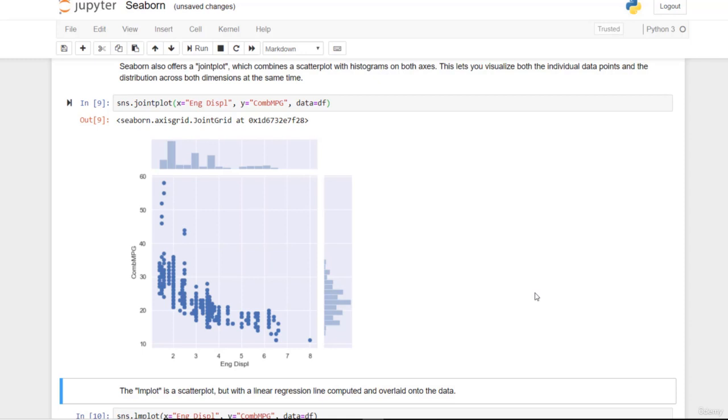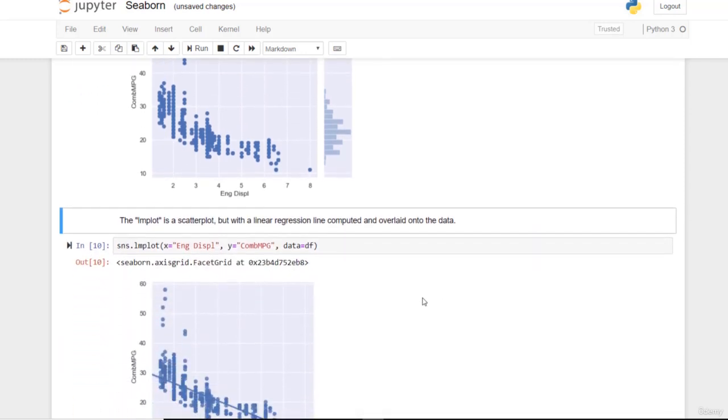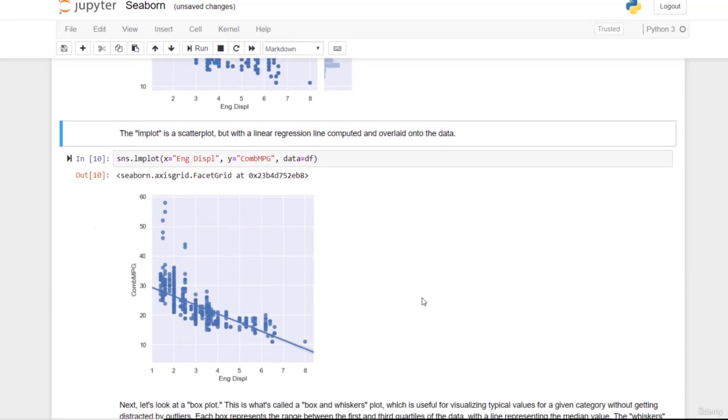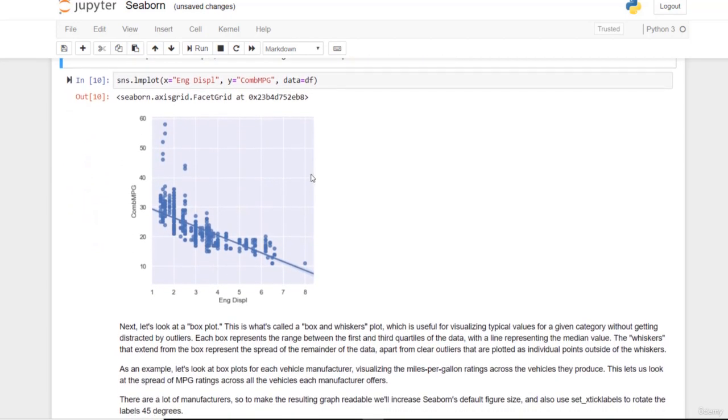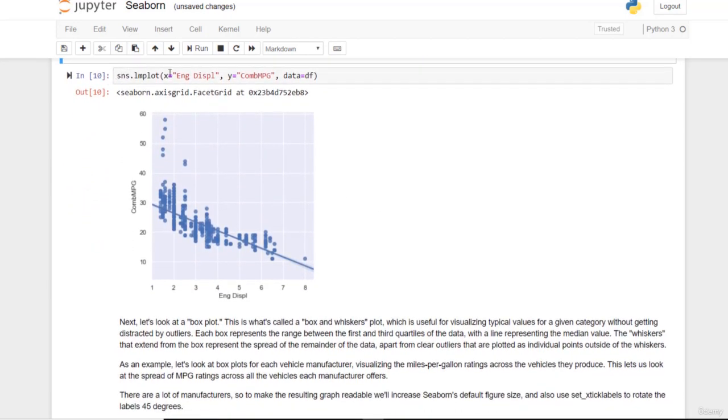Another thing Seaborn offers is LM plot, and that's just a scatter plot with a linear regression applied to it automatically. So I can say that same scatter plot, but instead of scatter plot, LM plot, it gives me back this. Same exact scatter plot, but with a linear regression applied to it. And if you look really closely, you can see there's a shaded area around there too that's giving you your bounds on that regression.